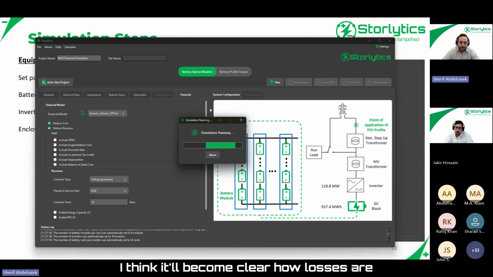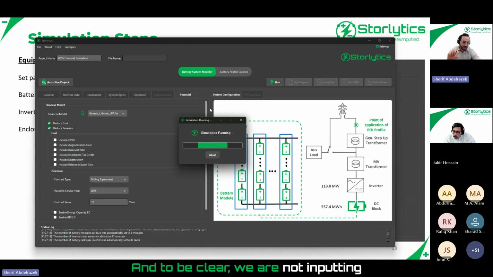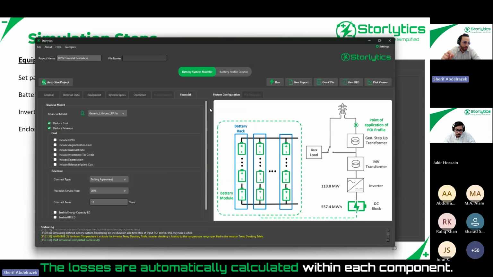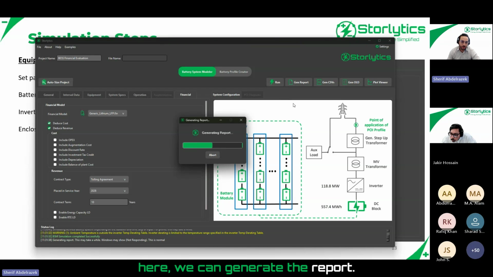Okay. Yeah, I think it'll become clear how losses are calculated once the report is produced here. And to be clear, we're not inputting any kind of percentage losses. The losses are automatically calculated within each component. So here, since the simulation is done, we can generate the report. And then the first thing I'll do is go to that loss section to address your question.